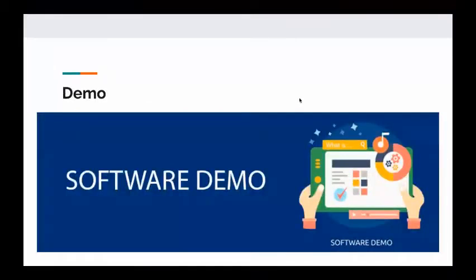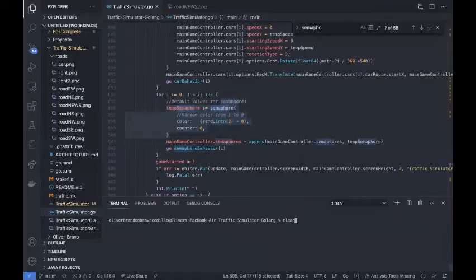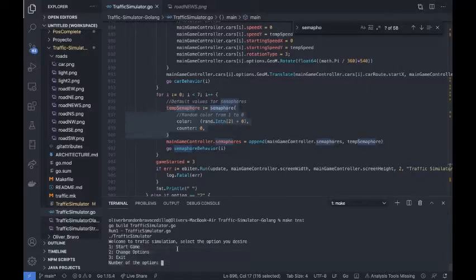Next, we're going to have a little demo of our project. First, we use the make test command in order to build and run our code. First, we can see a basic menu. We can select start game, change options, or exit.